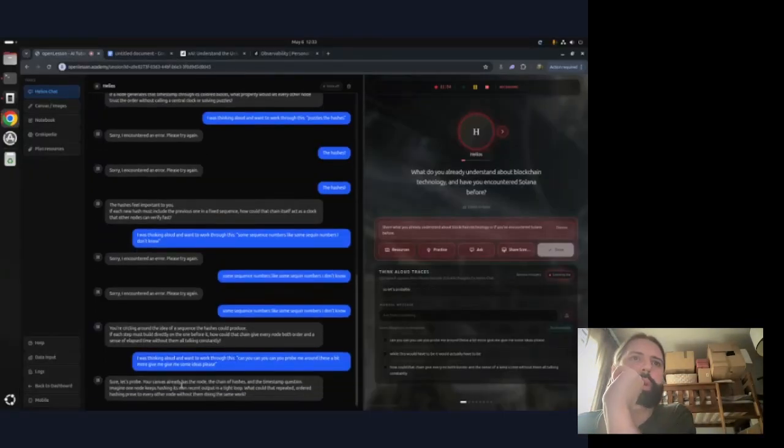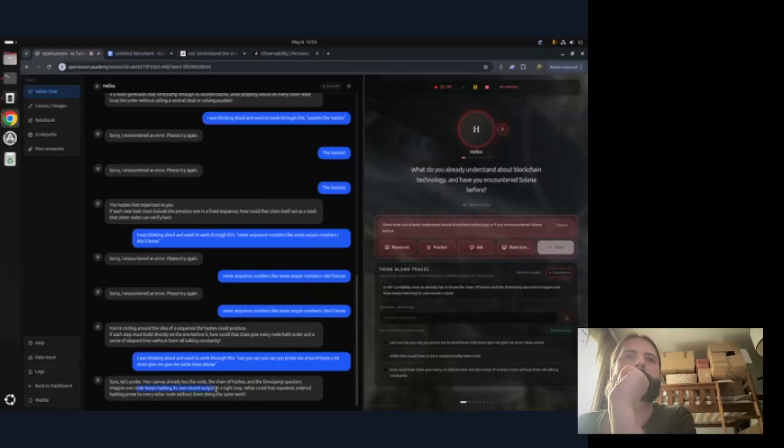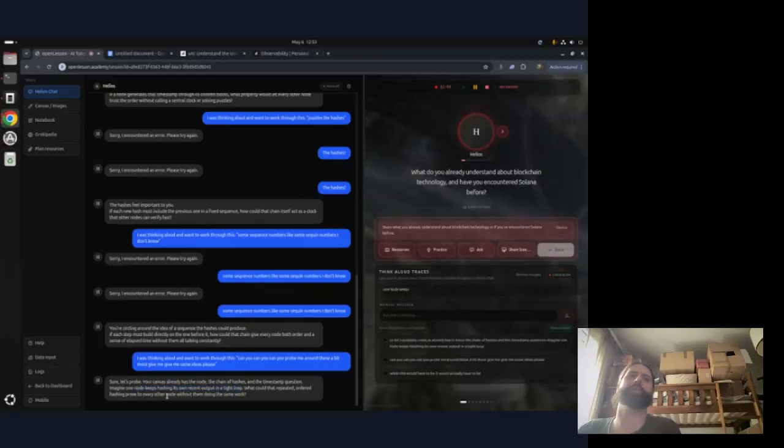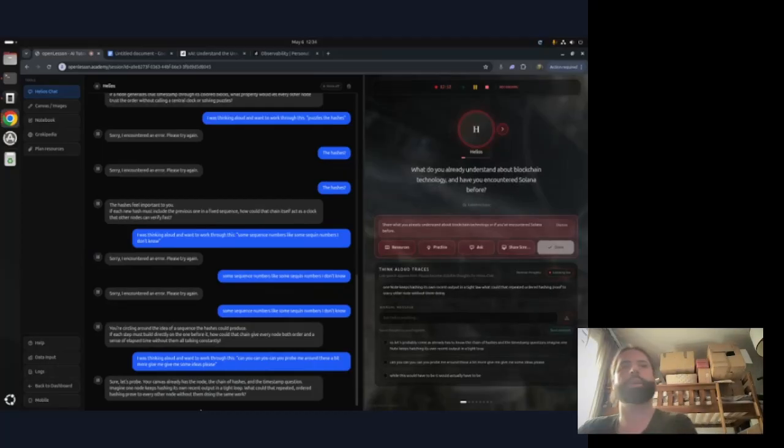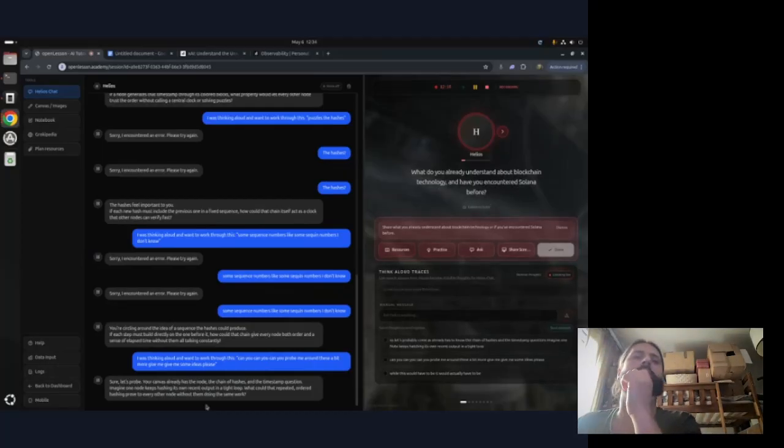Sure, let's go. Canvas already has the node, the chain of hashes, and the timestamp questions. Imagine one node keeps hashing its own recent output in a tight loop. What could that repeated ordered hashing prove to every other node without them doing the same work?